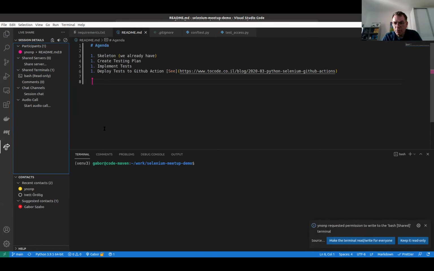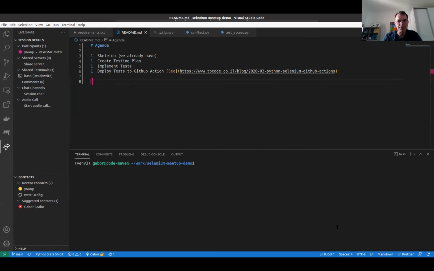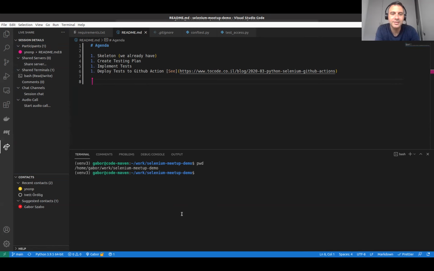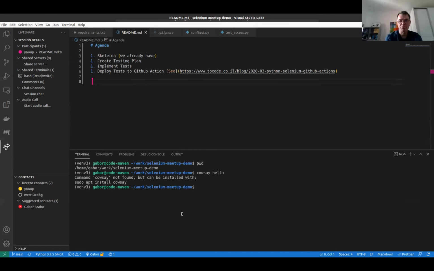Now you even wanted to write to the bash terminal? Yes. I hope I make the terminal read-write for everyone. Okay, everyone, that's just for now. Just me and you. I could reveal all kinds of secrets, but you don't have it installed. You haven't installed it yet. No, I know. Okay, let's write some tests.